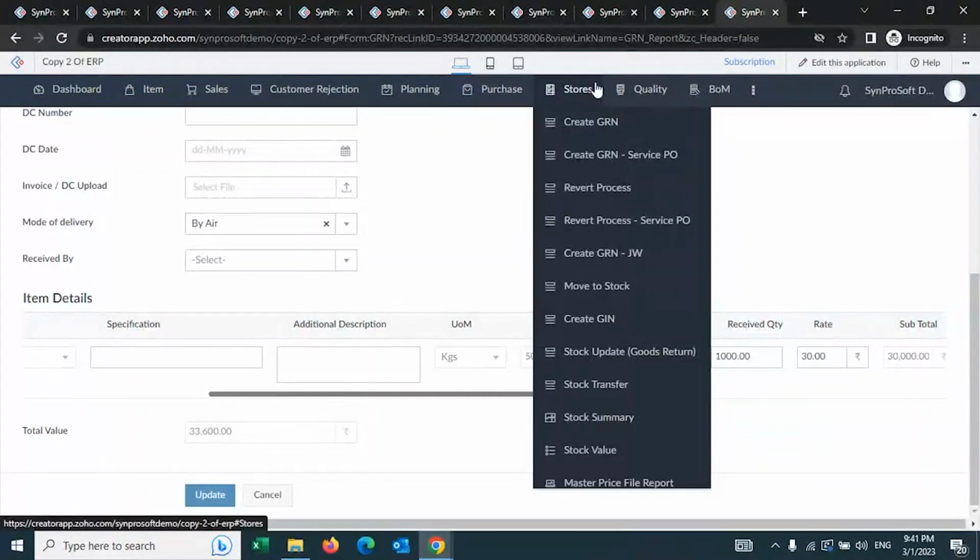Now, once the GRN is created, sometimes you may have entered wrongly. All this is possible in manufacturing because the volume is large. Somebody may have entered wrongly. So you can even revert the GRN. You will be able to reverse the GRN and create a new GRN.